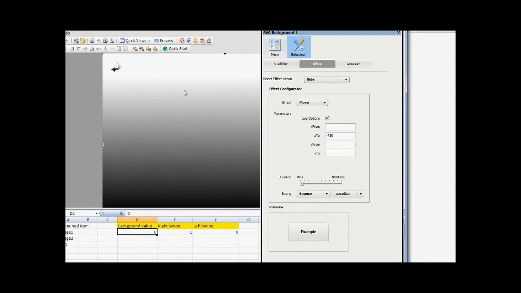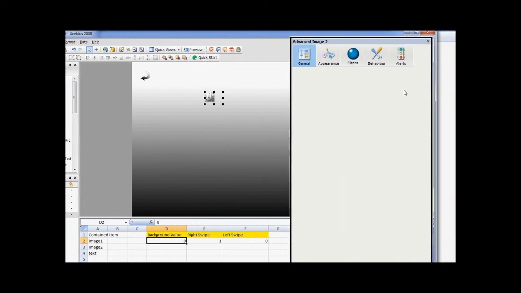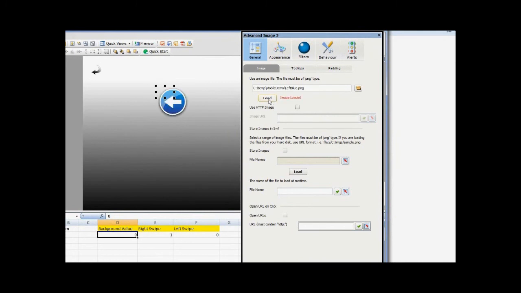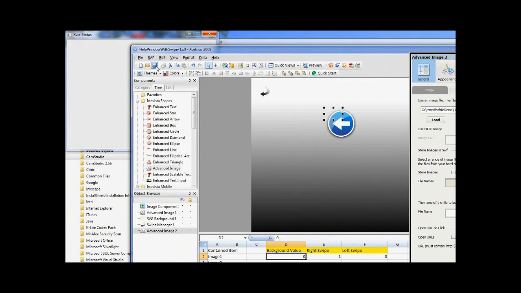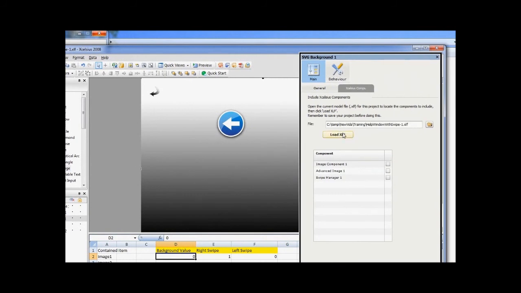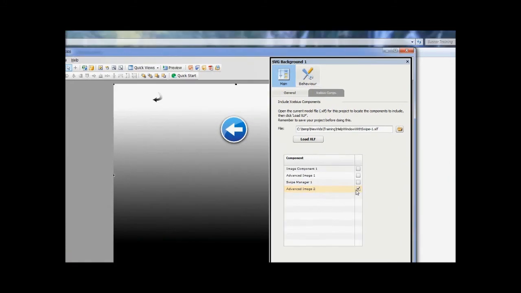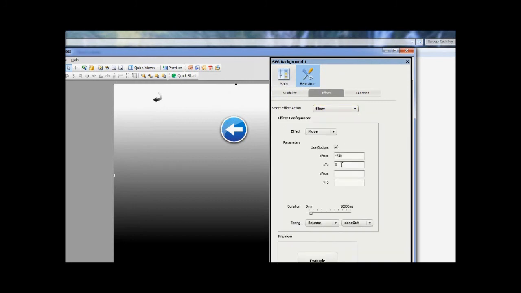Finally, for this example, we'll add an image button to the background. I'll use the image from our text shape suite and give it an iPhone style back button. To tell the background to include the button as an item that will move with it, first save the current XLF model. Then click the background and go to the Xcelsius Components tab. Select and load this XLF model you're currently working on. You will see all the components listed. Select the image button to be included.